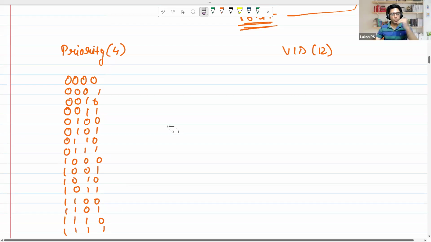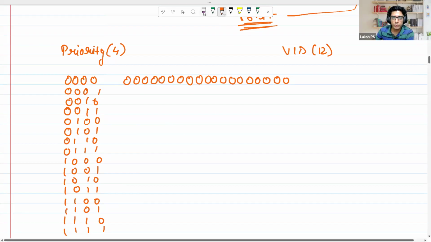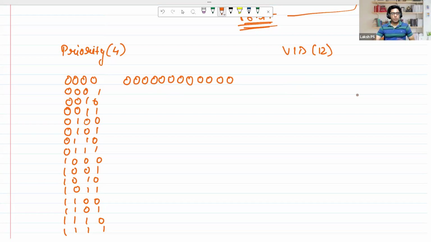Okay, so this is a 4-bit priority number. Now add a 12-bit VLAN ID in front of it. Counting the bits: 1, 2, 3, 4, 5, 6, 7, 8, 9, 10, 11, 12. Okay, so a 12-bit VLAN ID. I'm not going to write down everything, so just imagine you have a 12-bit VLAN ID.